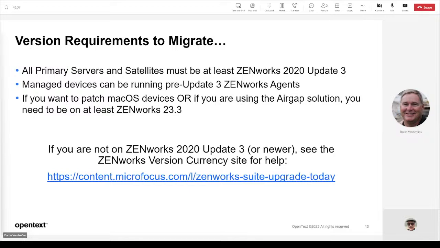So what are the version requirements to migrate? All primary servers and satellites must be at least on ZENworks 2020 Update 3. Update 3 is the first version to have the advanced patch platform in it. ZENworks 23.3 and ZENworks 23.4, the two releases after that, also have the new advanced patch feed in it. Managed devices can be running pre-Update 3 ZENworks agents. Honestly, and I'll talk more about that in a minute, I would do everything that you can to update as many of your managed devices to at least the Update 3 agent as you can. There are some things that will not work quite right if you stay on pre-Update 3 agents.